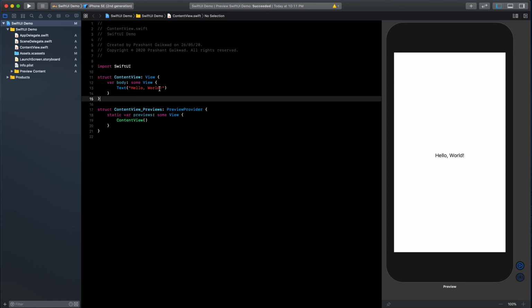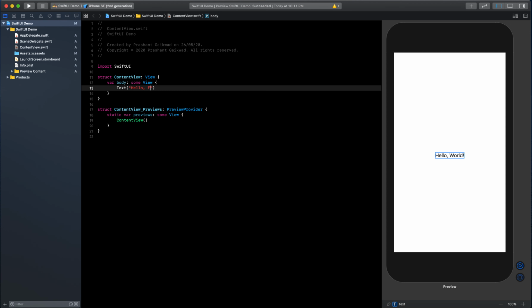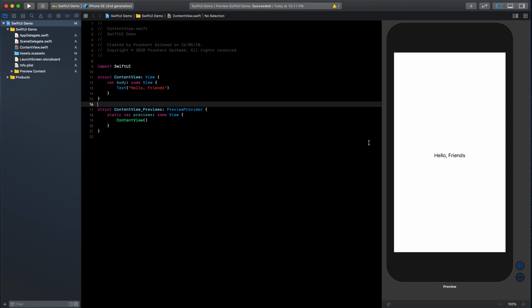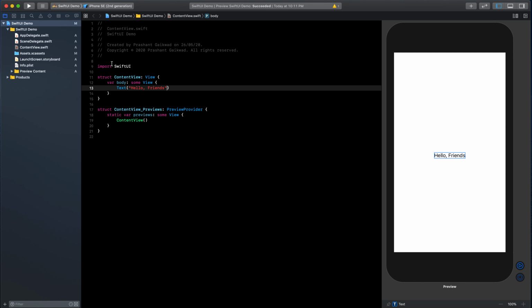If I change that, let's call it hello friends, and you can see that it is running at runtime. That's very great, that you can see your changes at runtime right here. It will save you a lot of time, where you would otherwise run the simulator and check there. So this is a really good addition.